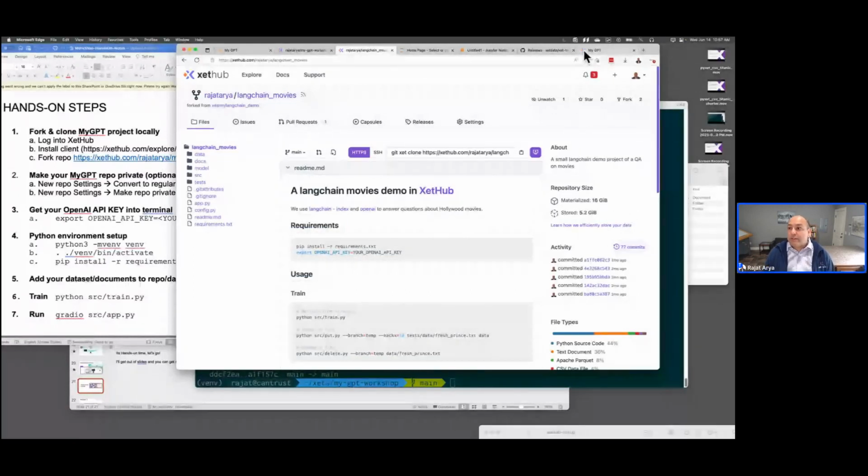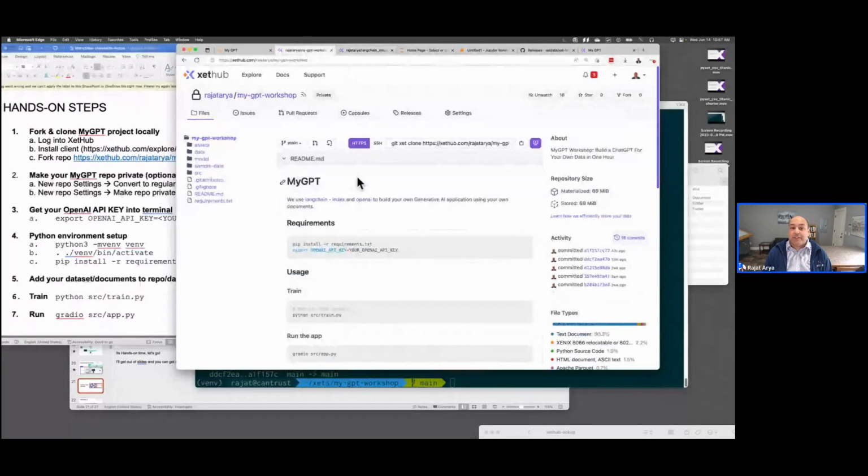So what have we done so far as we're wrapping up? We've got MyGPT Workshop running. It's been built using marketing documents and markdown files that I got from scraping the XetHub website and from the marketing section of our Notion workspace. And I've got it running locally here.